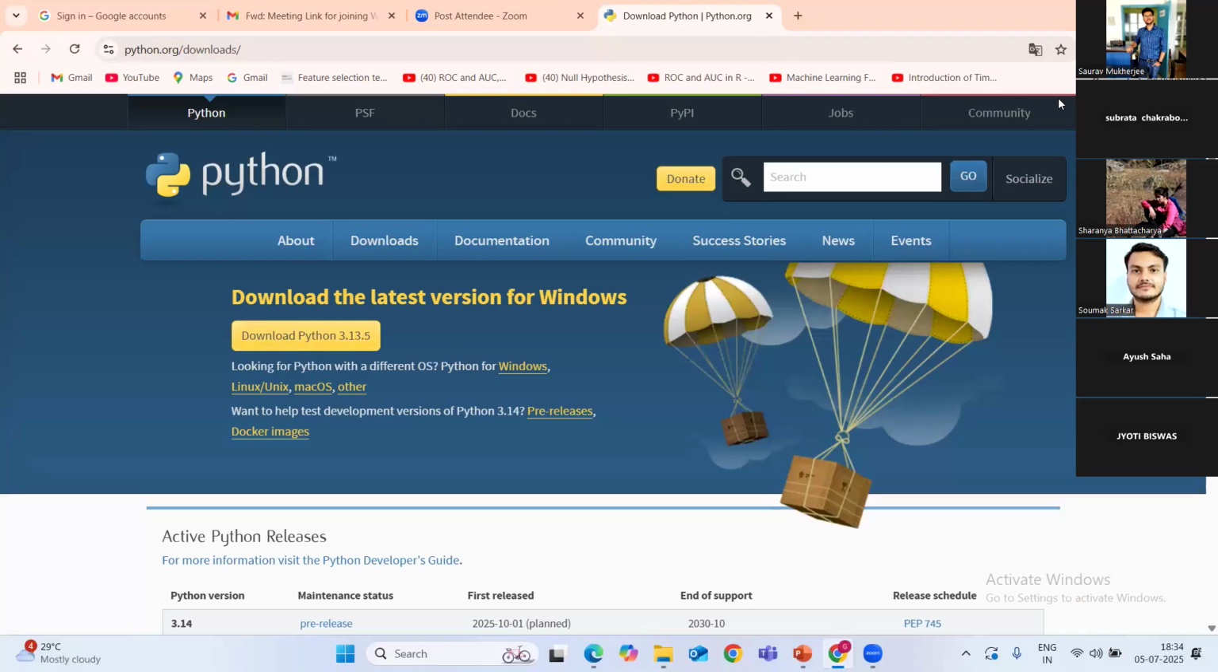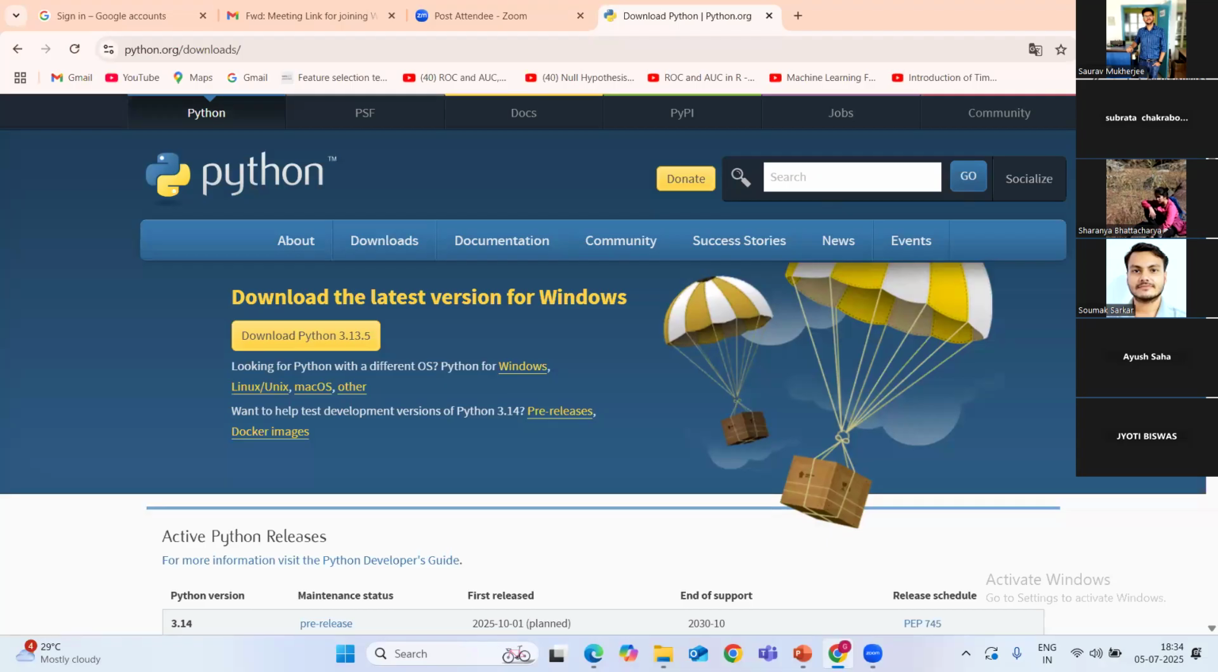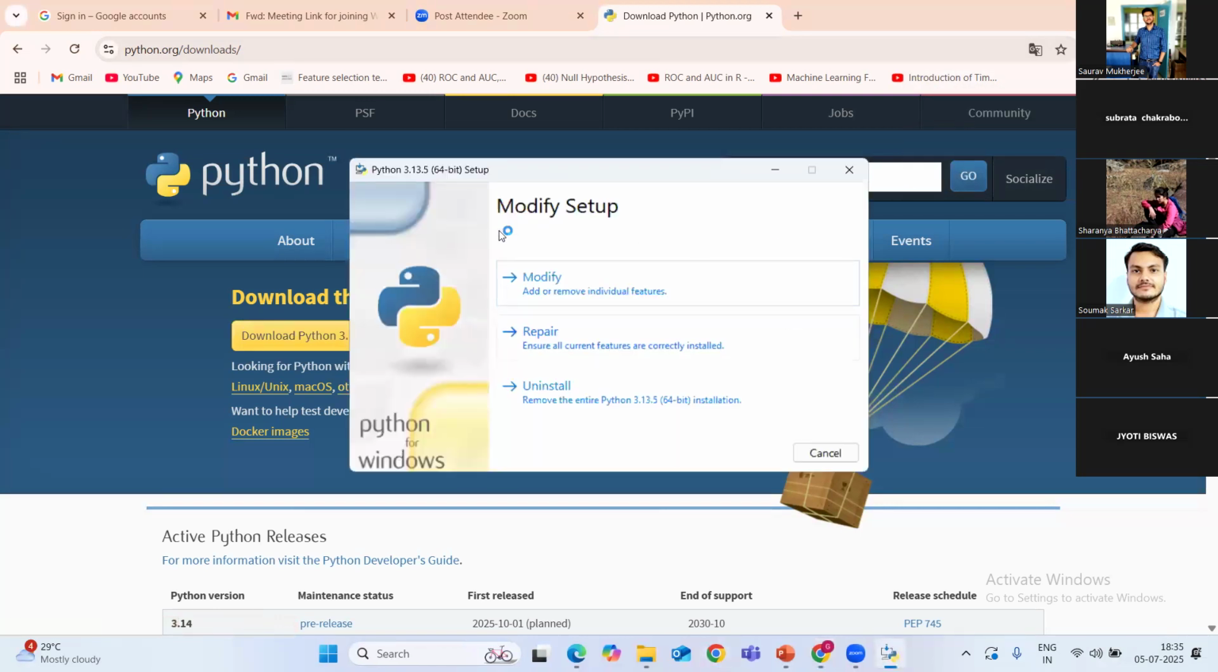Hello. After selecting, what do you get? I'm just doing it. Actually, I already get this screen, it is already installed in my system.